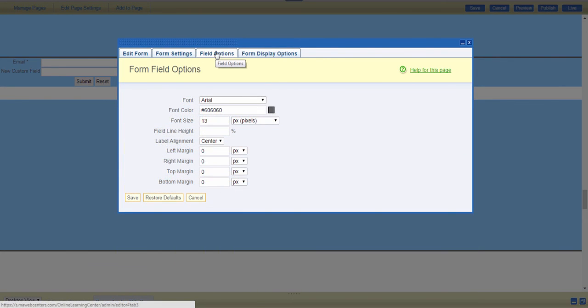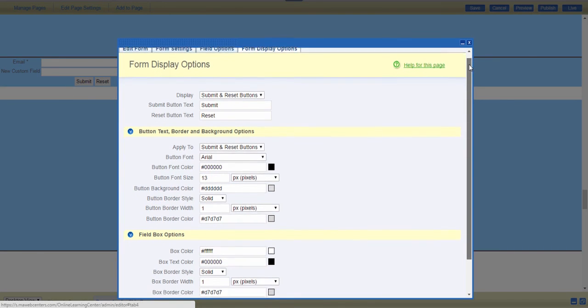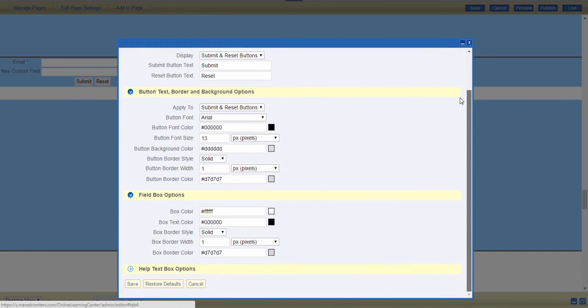The Field Option tab lets you modify the appearance of the form field labels. You can set the font type, font color, and font sizes as well as several other options. The Form Display Option tab lets you control the appearance of the form fields and buttons. You can set which button to display, the font types, font colors, and font sizes of the buttons as well as several other options.